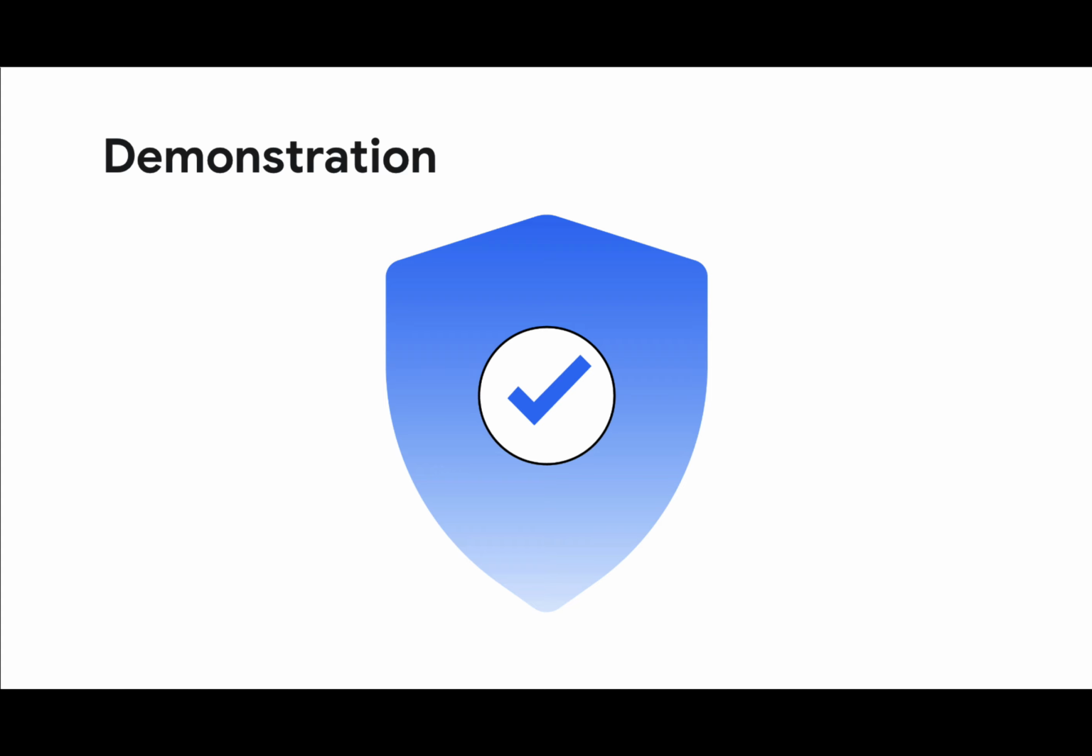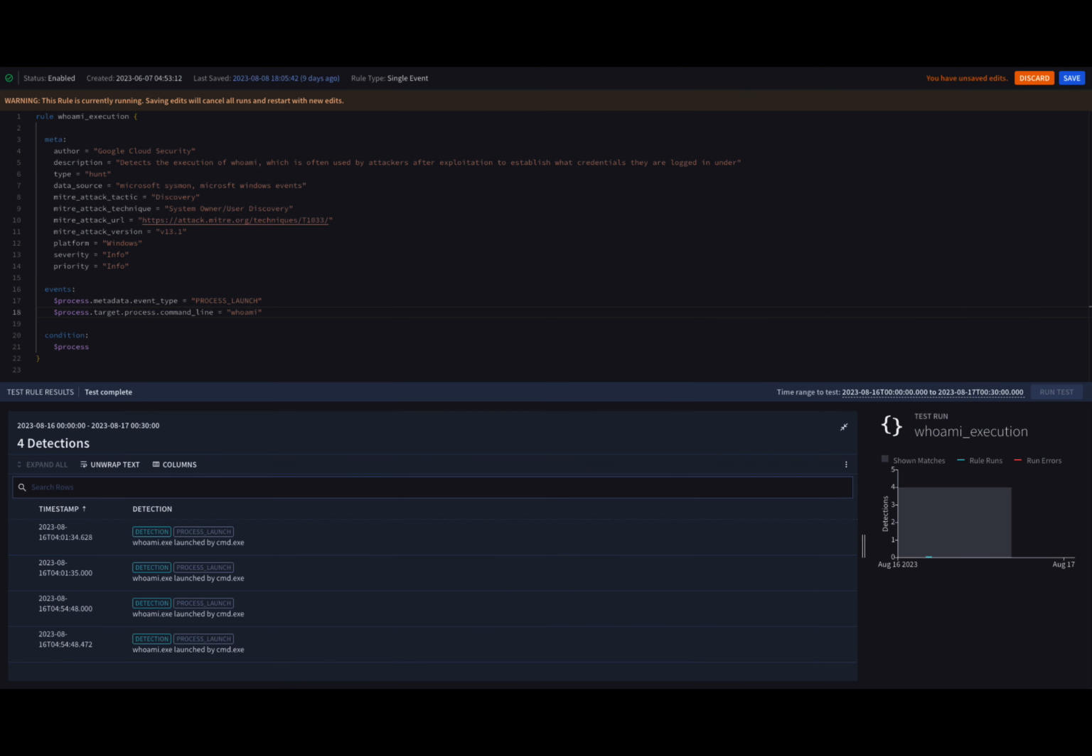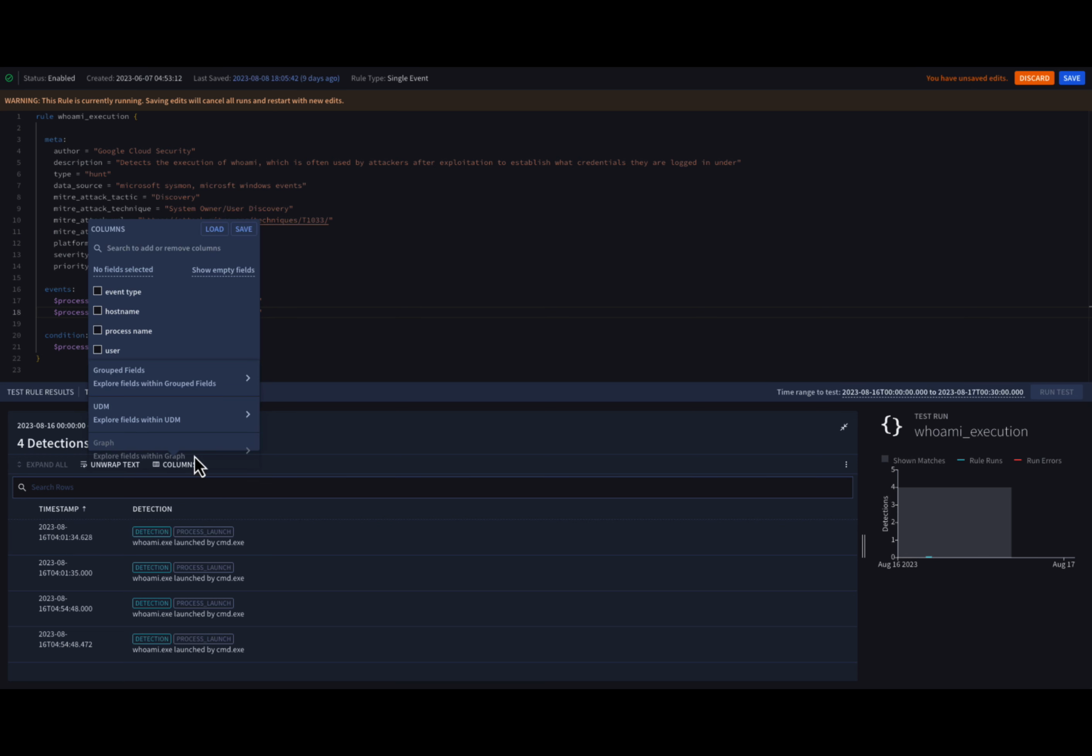Let's take a look. We're going to use our Who Am I rule that was introduced in our single event rule with string matching example and demonstrate how we can aggregate our detection. We already have our rule in place from our earlier example, so we just need to make a few tweaks.